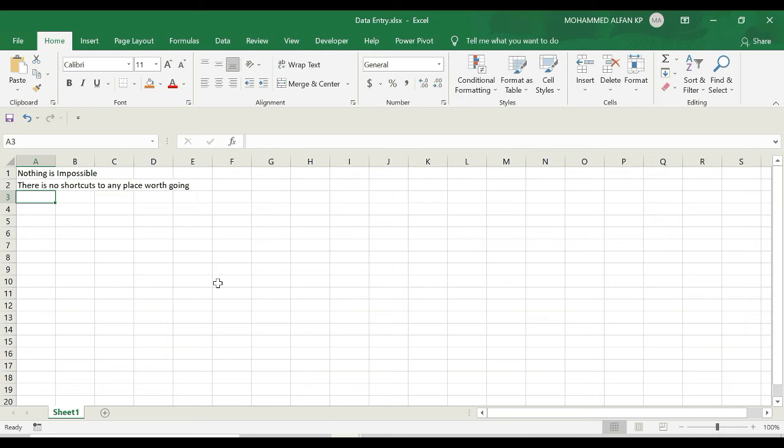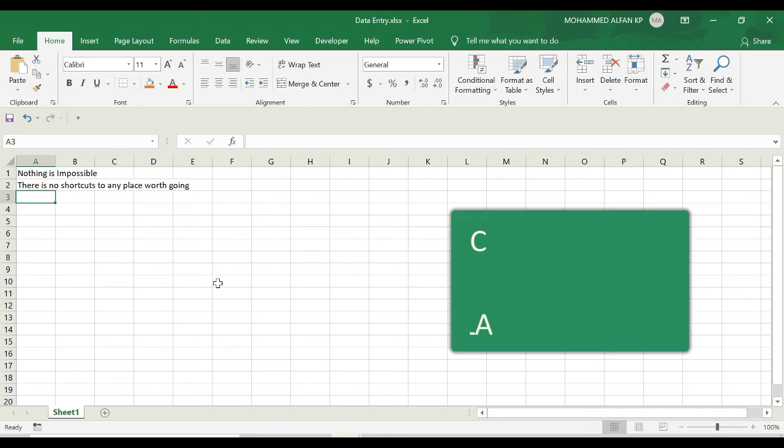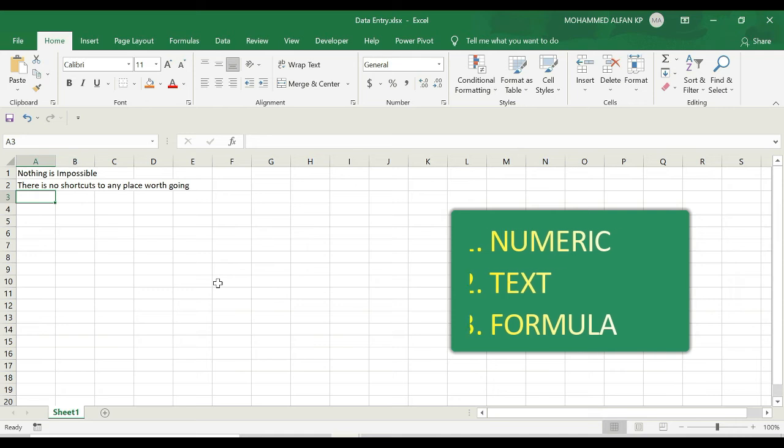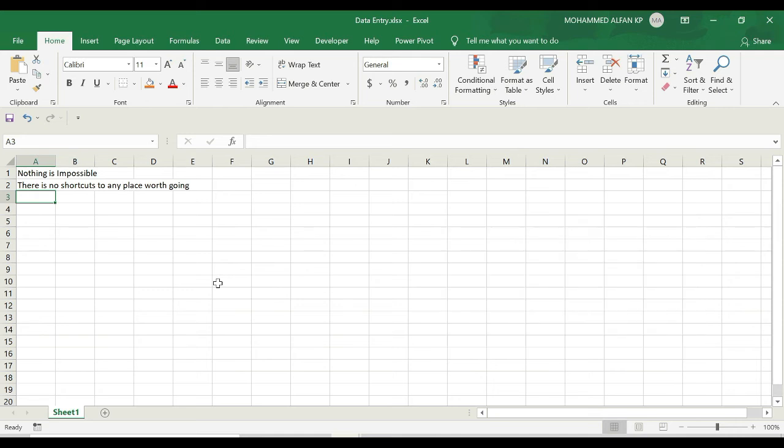Actually, Excel can hold three kinds of data. The first one is numeric, the second one is text, and the third one is formula. Let me show you a few examples. I'm going to write the name of a student. I would write Rahul. Now you can see that Rahul is a name. That means it's text which the cell is holding.